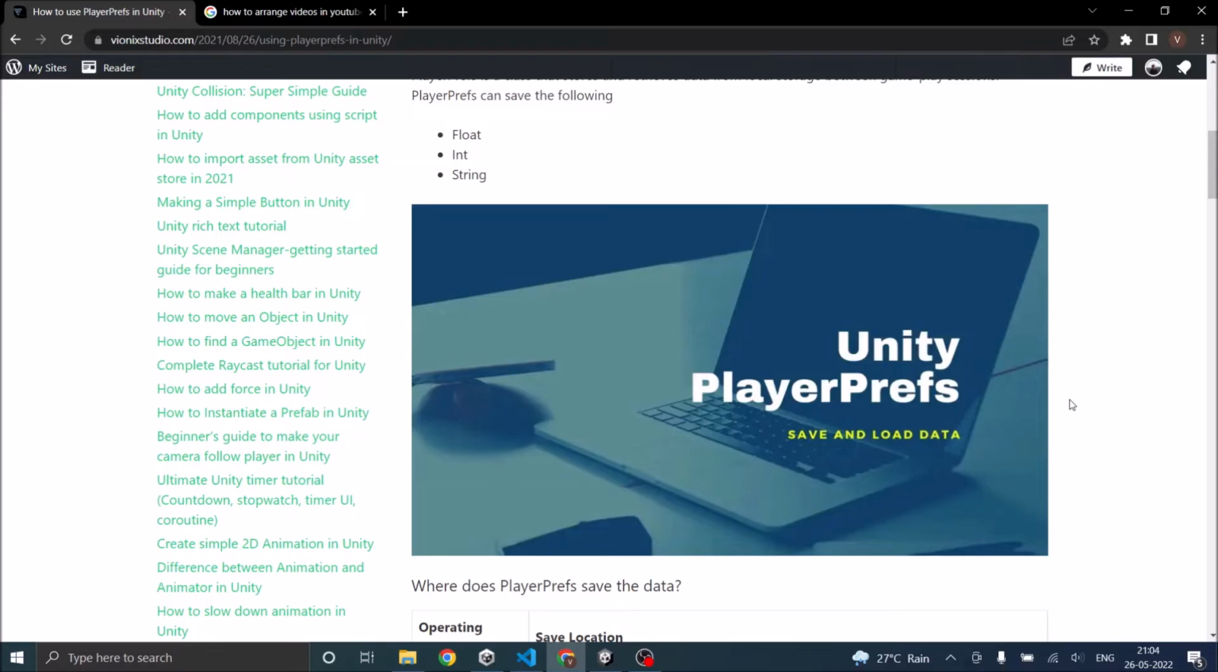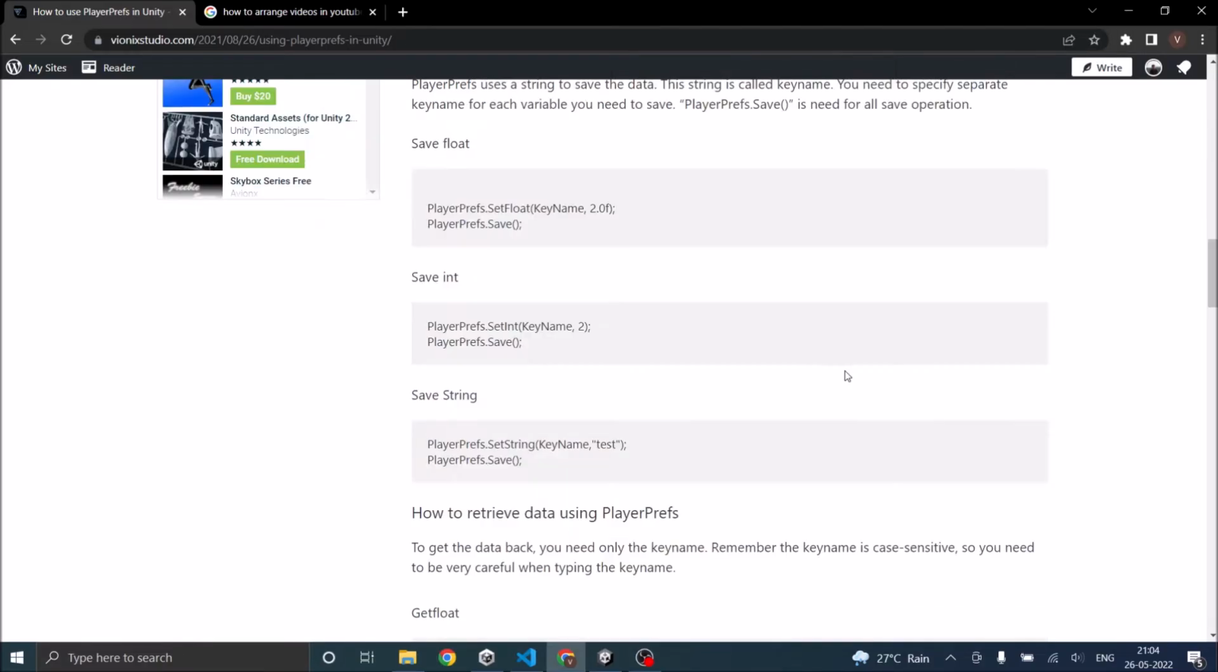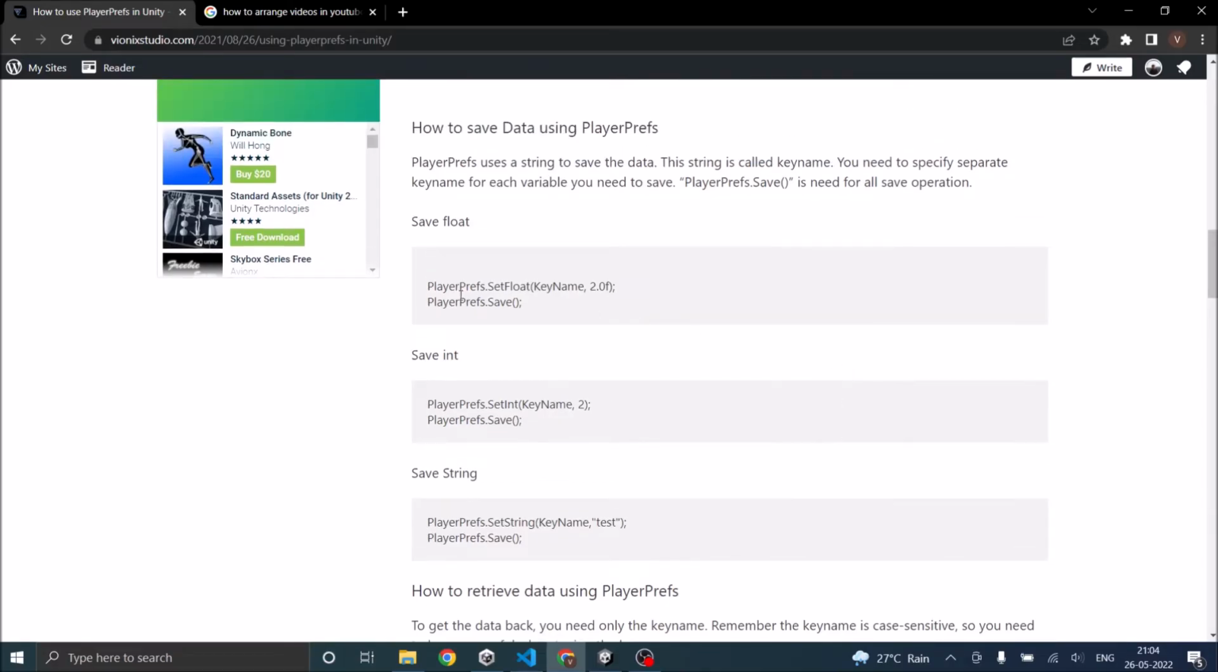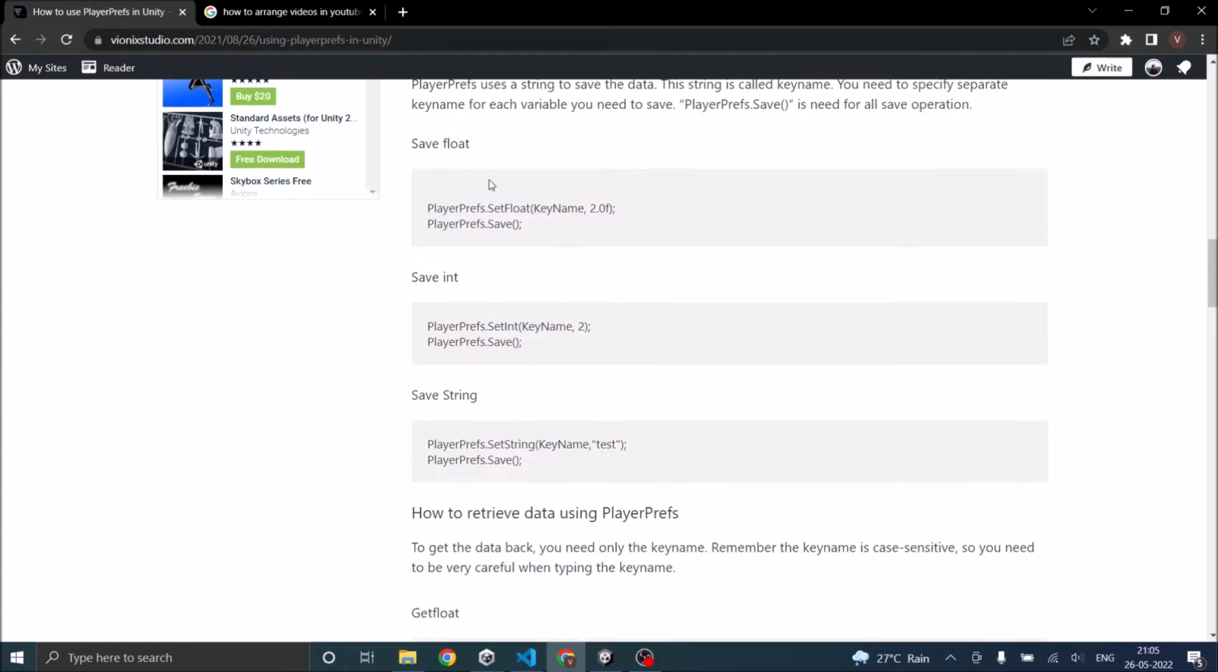Hi and welcome. In this tutorial, we are going to see how to use PlayerPrefs to save your data and also how to load it. PlayerPrefs can save float, int, and string. To save data, you have to use the syntax PlayerPrefs.SetFloat, key name, comma, the value. This key name is a string that you'll use as a reference to save the data. And after you have set the value, you have to use PlayerPrefs.Save to save it to the disk. Now similarly for int, you have to use SetInt, and for string, you have to use SetString.